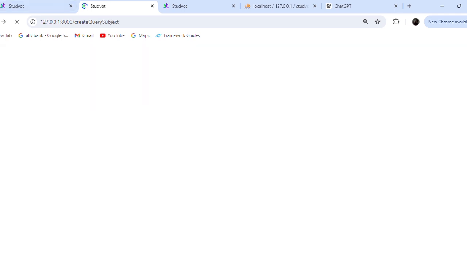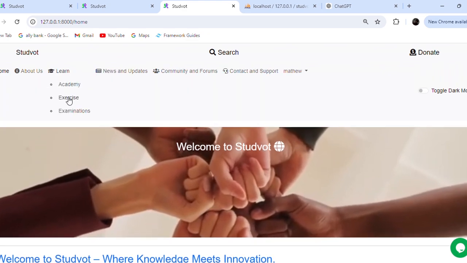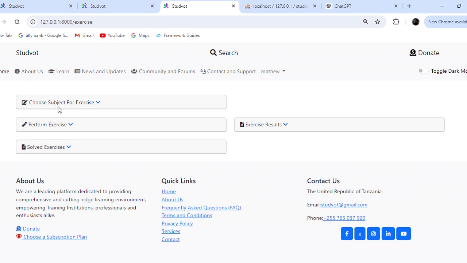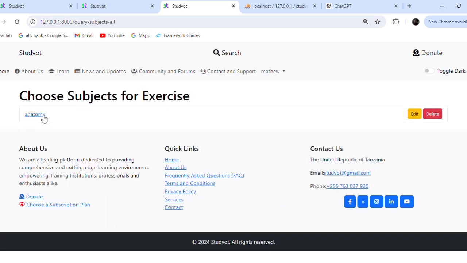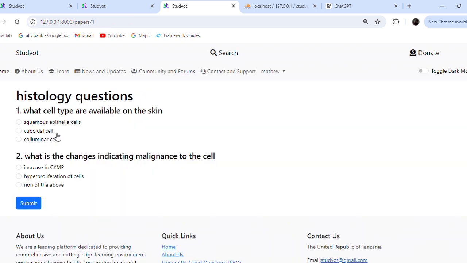The student who wants to solve such an exercise will be able to go to learning and then click on exercise. Once you click on exercise, we may choose the subject. I want to do an exercise in anatomy. This is histology questions created by Matthew. Once you click histology questions, the exercise available is histology.